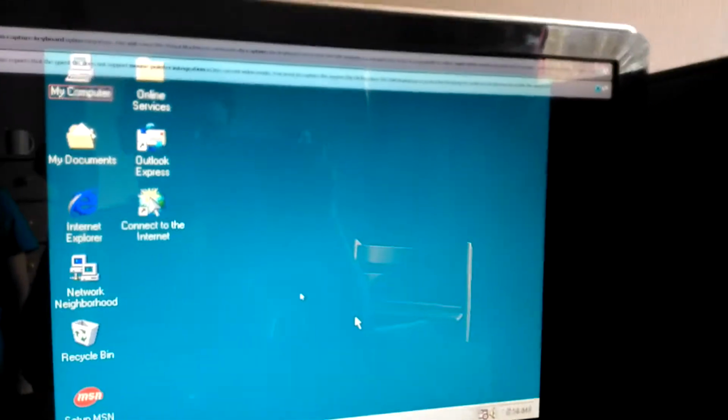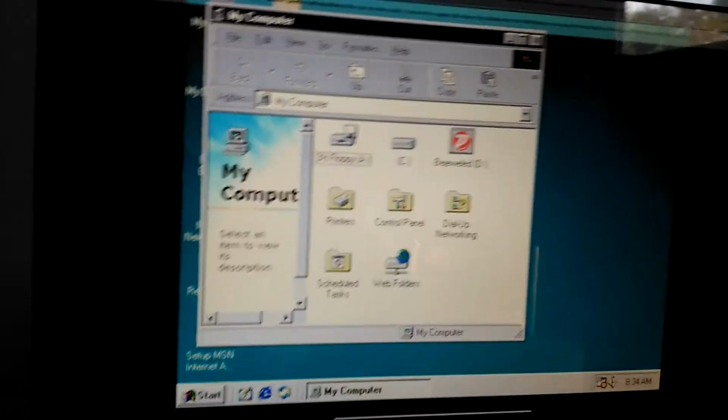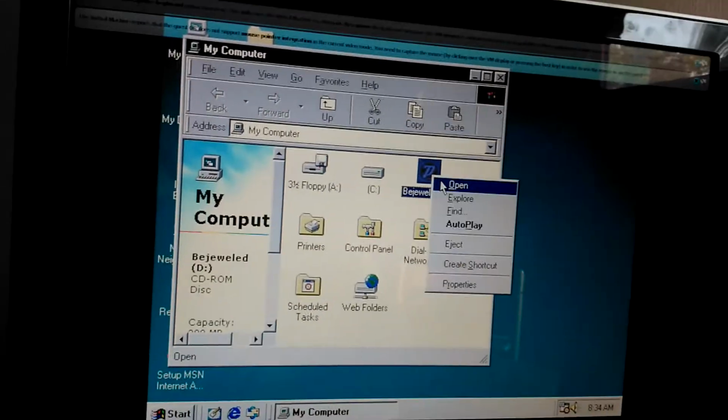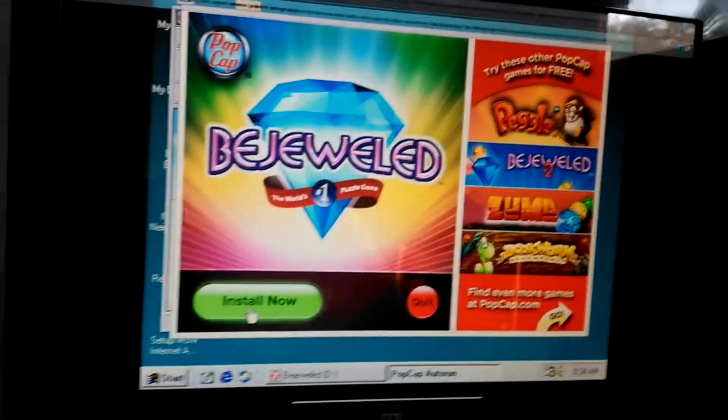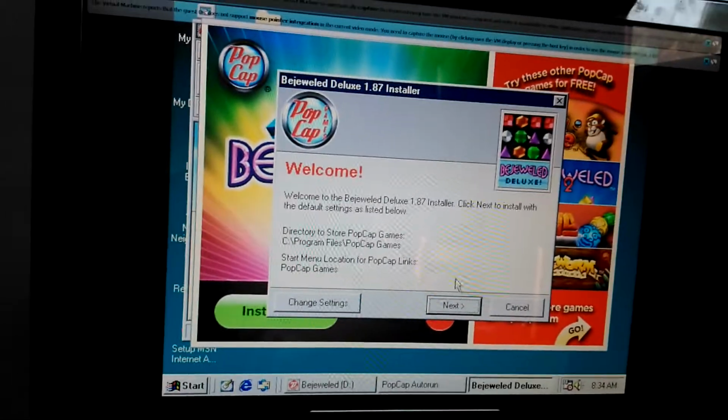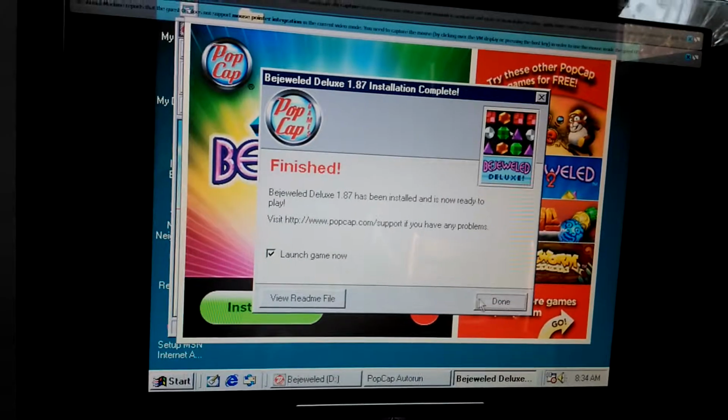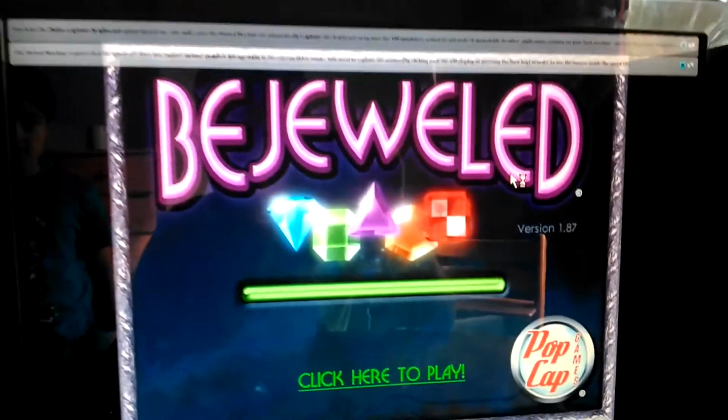Alright, so I inserted a video game CD into the PC. Now, let's insert. Alright then, so then click install now. Next, I agree. Alright, so there you go. Now the game is working.